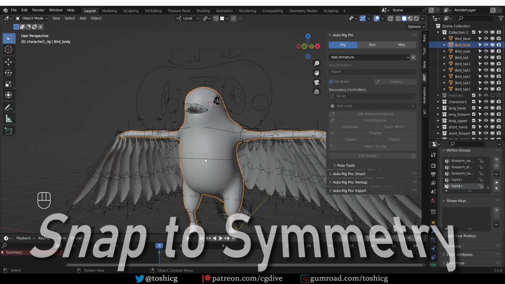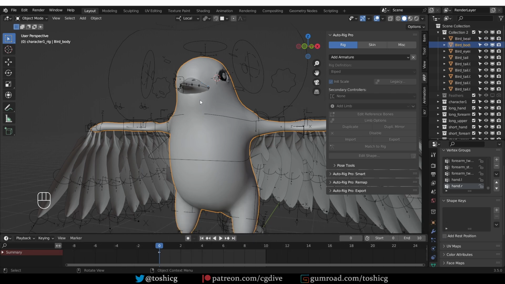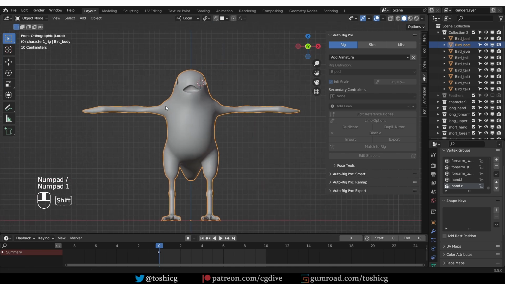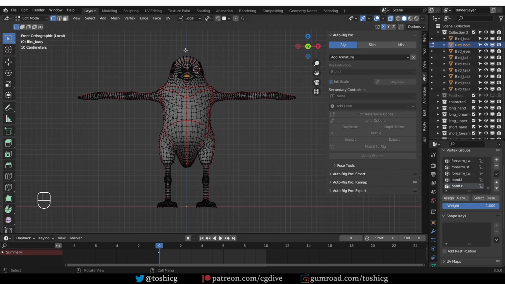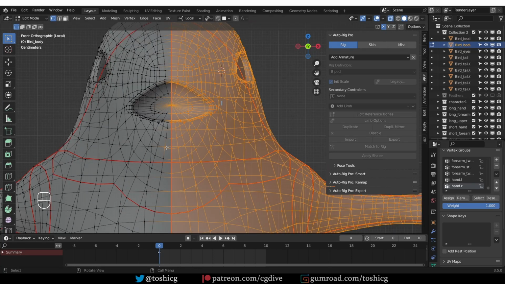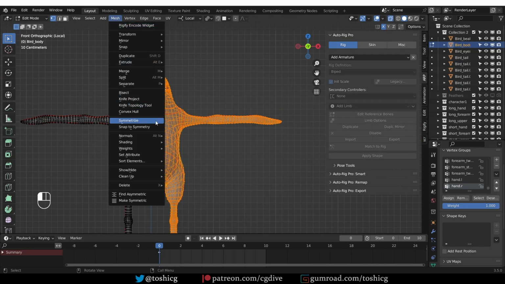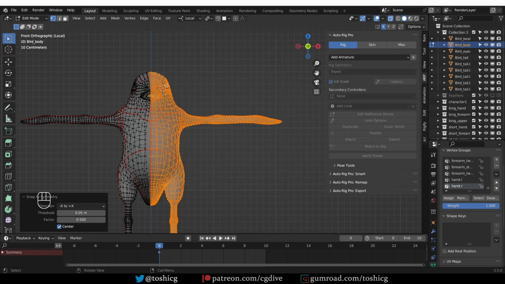When I was getting ready for this chapter, I noticed that this model has slight inconsistencies in the symmetry. So what you can do here, this is just a quick tip. If I go to edit mode and enable X-ray and just select one half of the mesh, like that, and then go to mesh, snap to symmetry, it will tell you that it repaired some symmetry. And that way, using mirroring in weight paint mode will work as expected, whereas without fixing this symmetry, you may get inconsistent results.